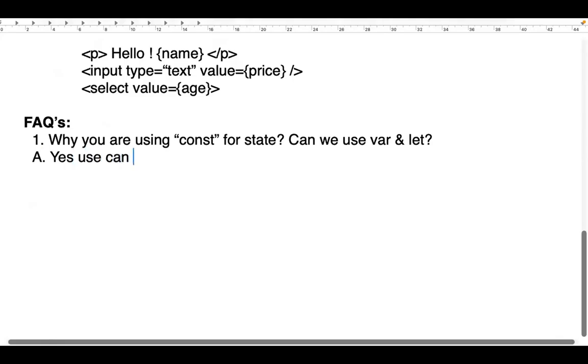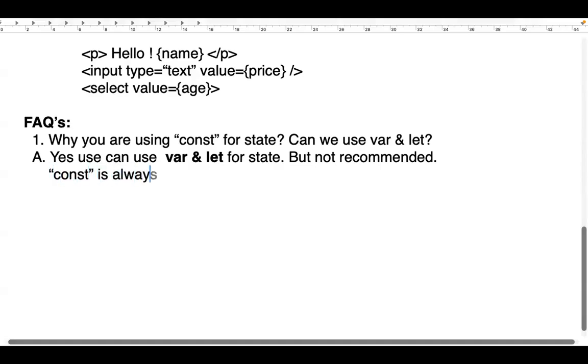Yes, you can use var and let for state, but it is not recommended. So why are you using const? Const is always recommended for state. Why is const always recommended for state?